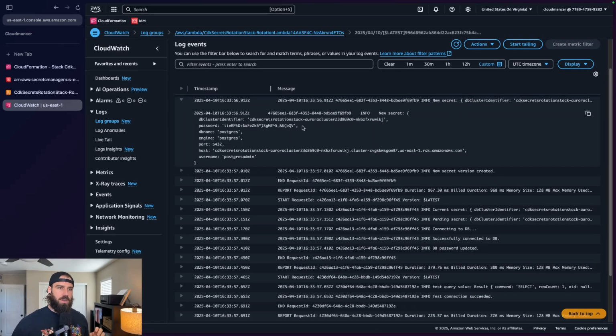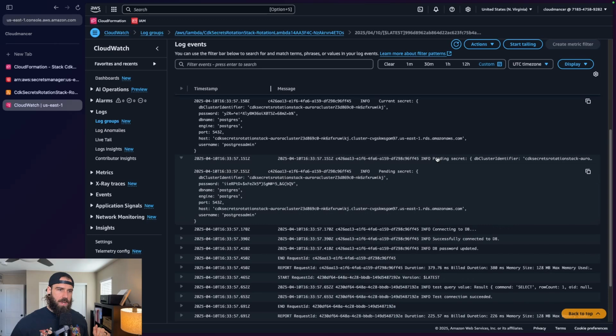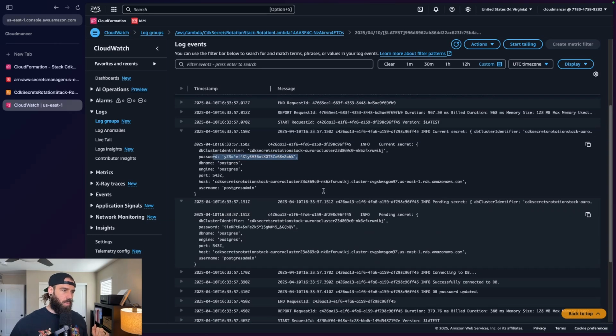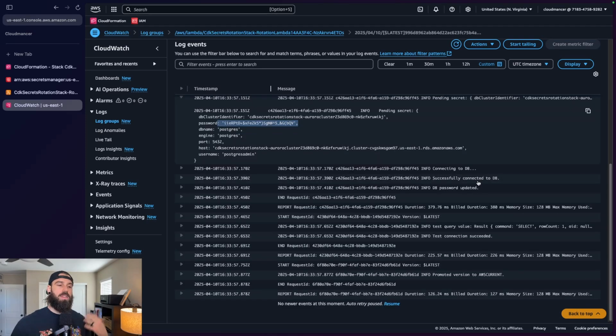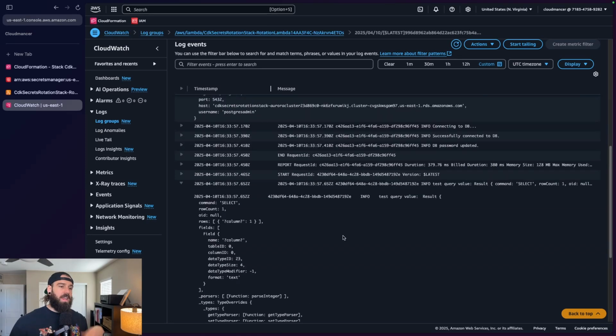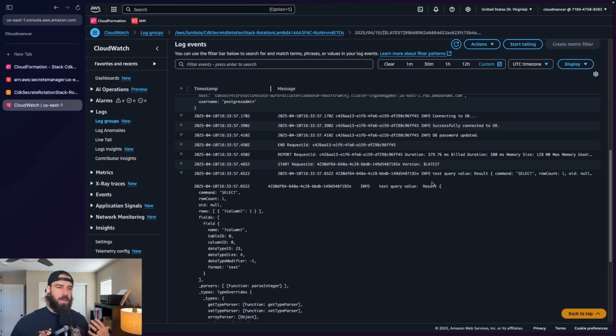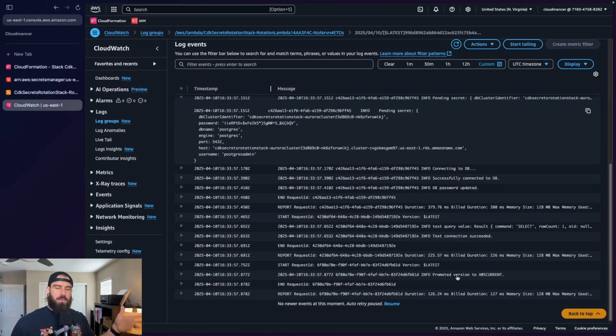So we can see we've got our new secret, and we can see that it's got a different password here that starts with IEE, and we can open these as well, and we can see our current secret with the Y2R, and we can see our new password and the new secret with the IEE here. Then we can see that we successfully connected to the database in our set secret function. Then in our test secret function, we can see that we successfully logged into the database and we were able to successfully run our test query. We close the connection, and then we can see we promoted our pending version of our secret to our current version of our secret in our final step.